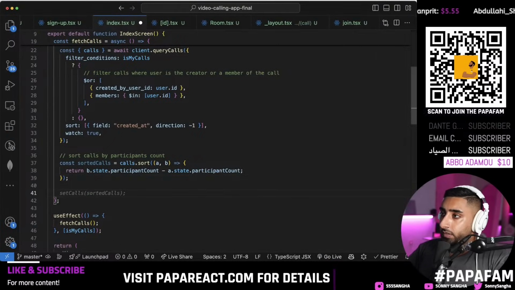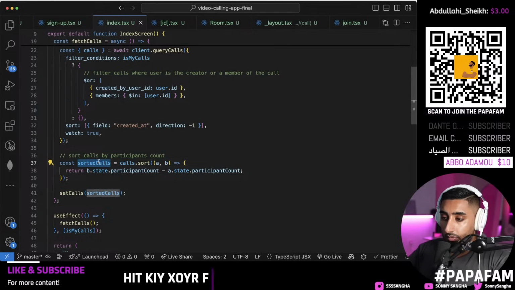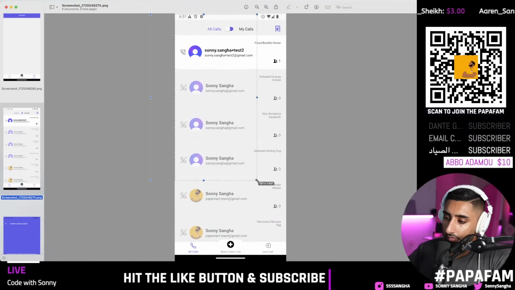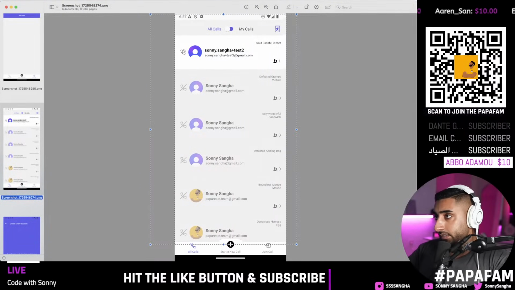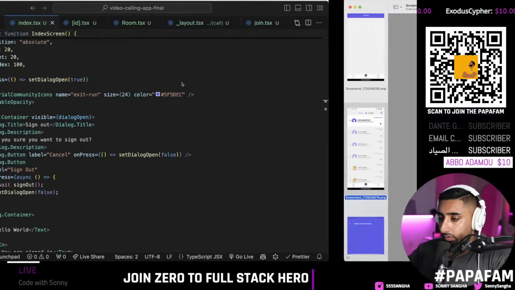Right, cool. And then we set calls to sorted calls. So this will give me all the calls, simple as that. Now, when we have a list inside of React Native, the more efficient way of rendering a list is actually called a FlatList. Okay, so a FlatList is how we will render this out.